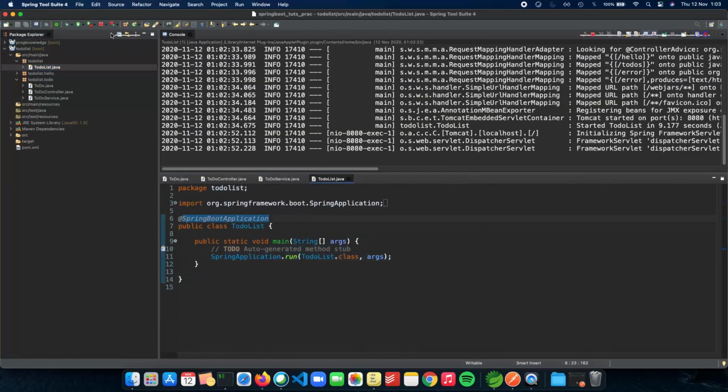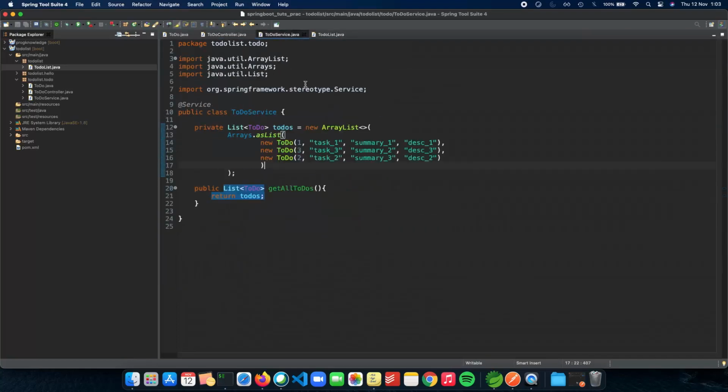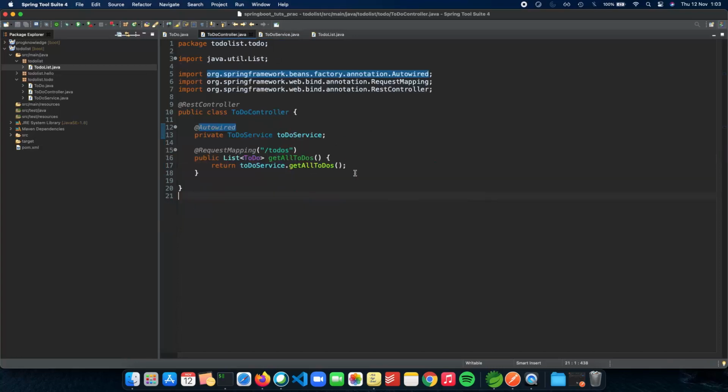So if I close this, here we had a /todos and we had a toDoService. So let me quickly fix this. So we have 2, 2, 2, and 3, 3, 3, and this is going to be 2, this is going to be 3. Great. So this is how we actually implement a GET API.